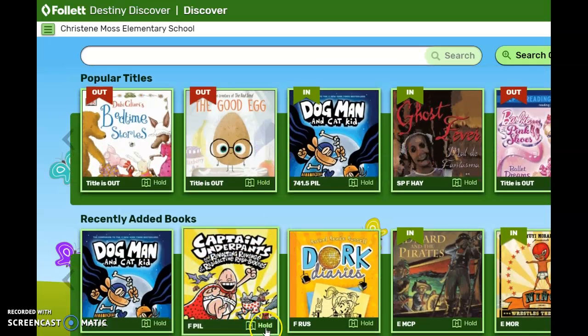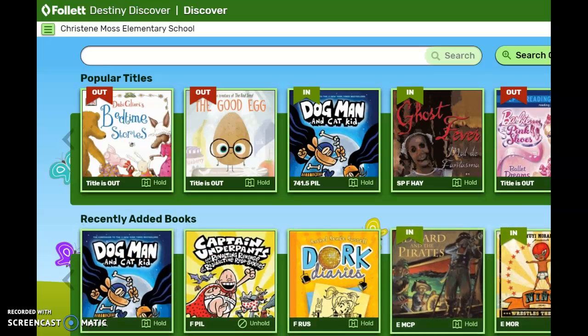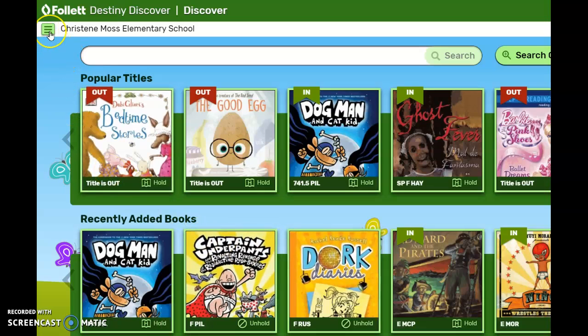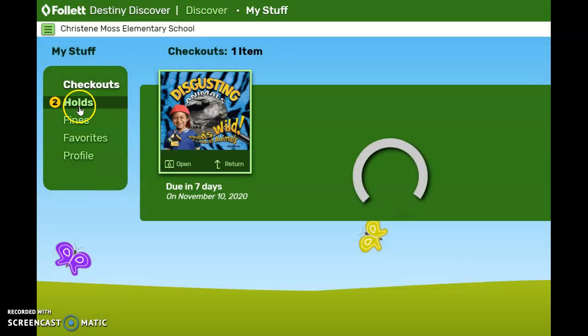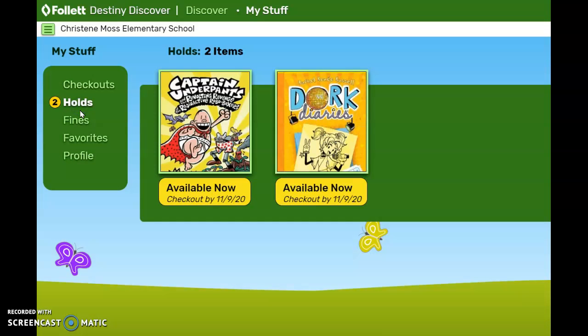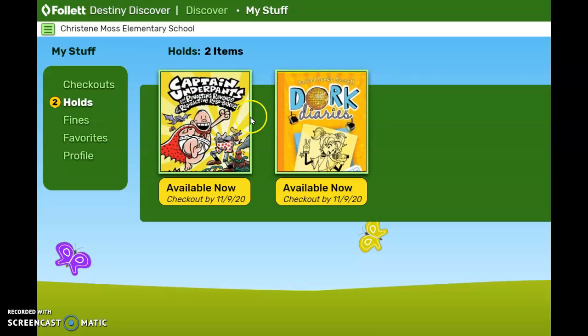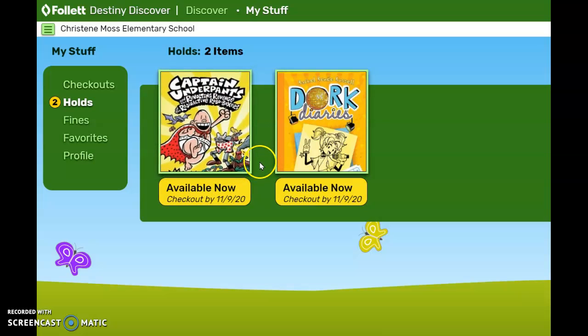Ooh, Captain Underpants. I'm going to put that on hold. And then let's say I also want to put Dork Diaries on hold. So I'm going to click on my stuff and click on holds. And now I see the books I've requested to be on hold. Mrs. Hogg, if I'm here at school, will bring them into my class. It may take a morning or two, but I'll be there to deliver them. And then I can take them home and read them, and then bring them back when I'm done.